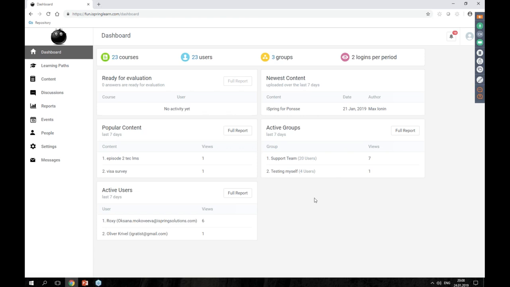So here how the dashboard looks, and this will be your main tool if you are the LMS admin. This is also the place where your e-learning expert may have access. Here we have a summary of the most relevant information, such as the number of courses, the number of users, the number of groups, and logins per period.